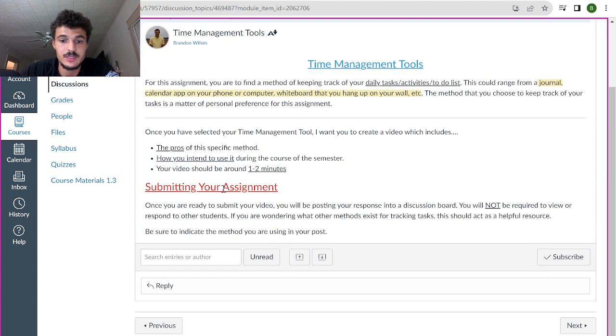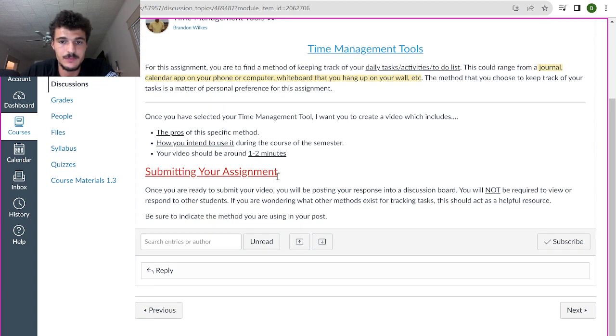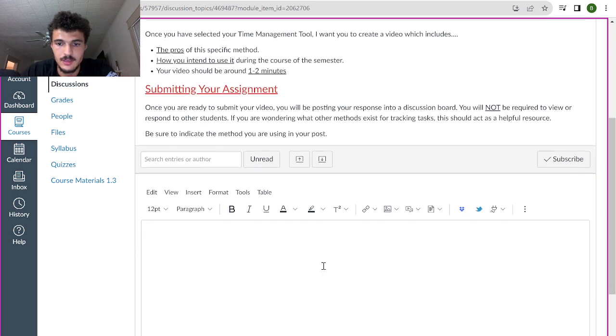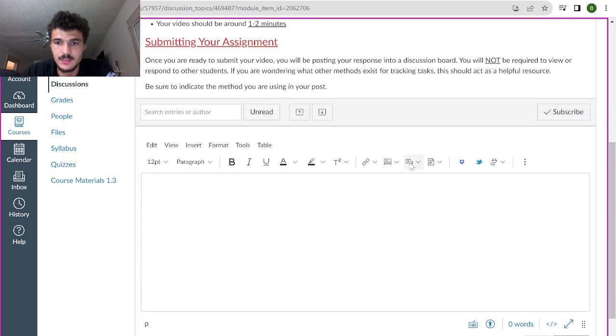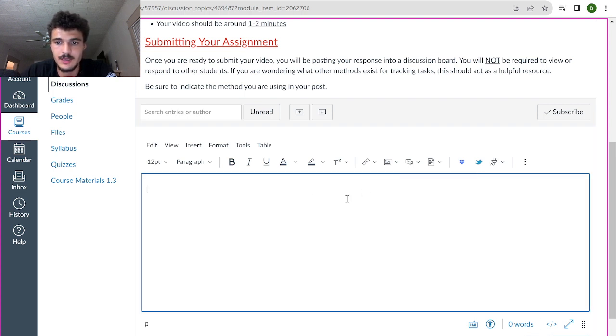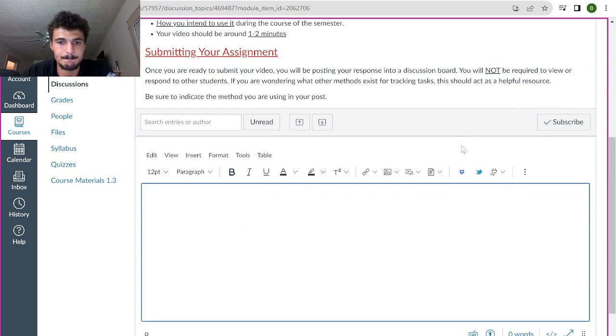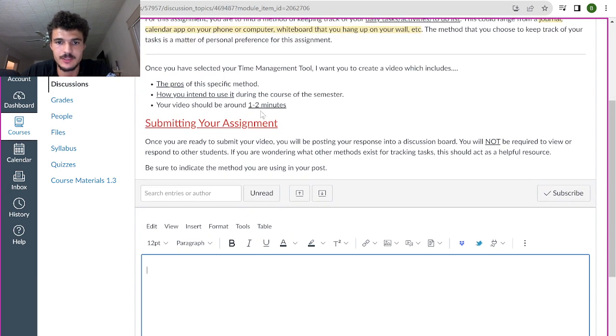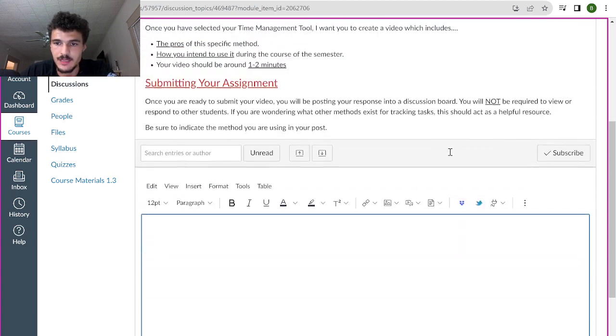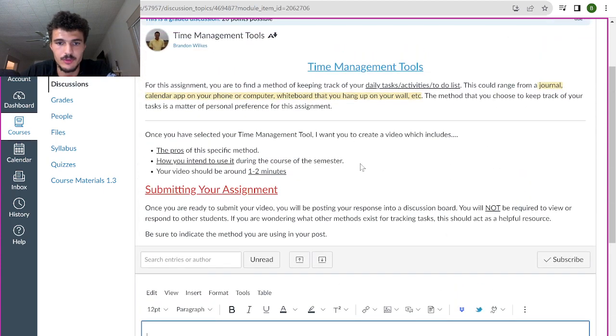So for this, you will be uploading a video to the discussion board. When you click reply, you'll click reply and then come up to here to record upload media. So if I want to upload and record media, I'd click here and then select whatever file I want to go in here, and it'll pop up here as an embedded video. So yeah, just a 1 to 2 minute video explaining what you've chosen. And that will be all of that for the discussion board.